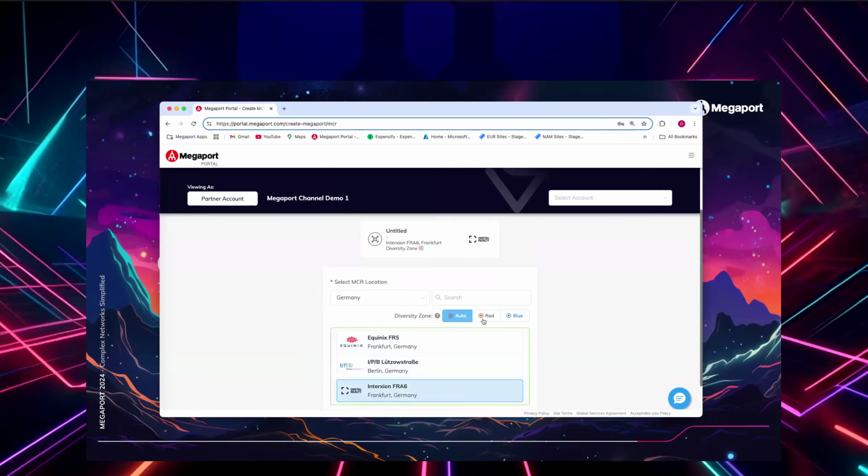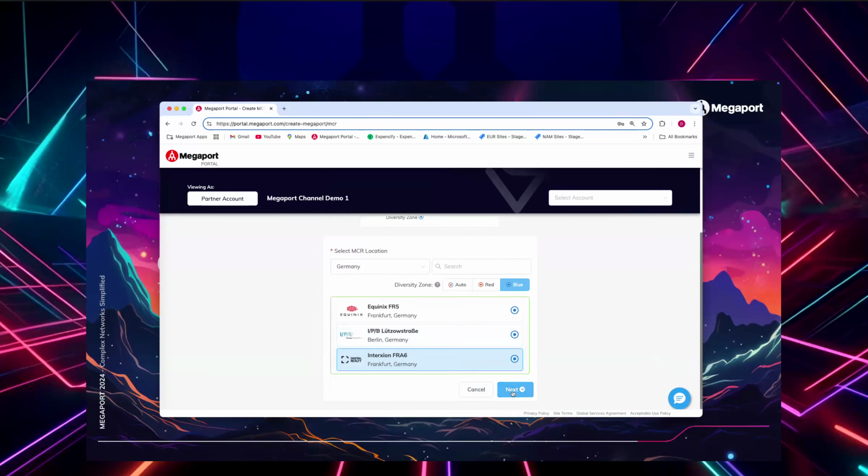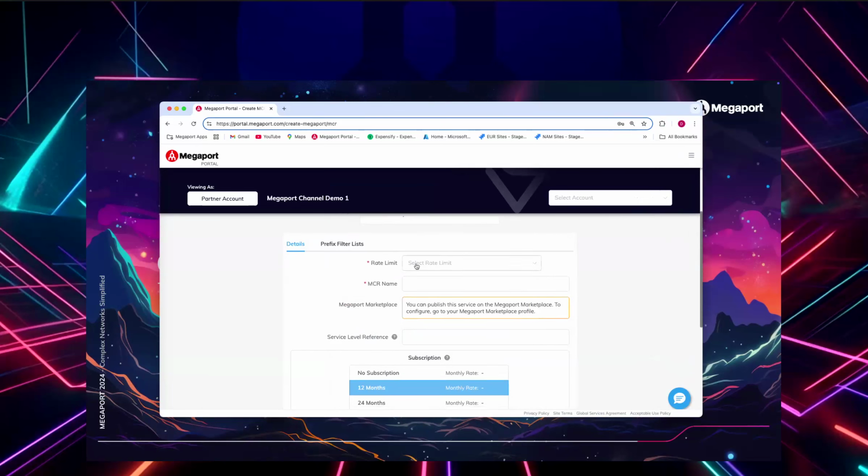I can nominate red or blue zones. I'm going to nominate, let's go blue zone, I think. Right, so we'll click on FRA6 and we'll click next. I'm going to set the rate limit. You've got 1, 2.5 gig, 5 gig, and 10 gig. But as I said, larger rate limits will be available soon. And I'm going to select a 1 gig device. And I'm going to call that MCR Live.